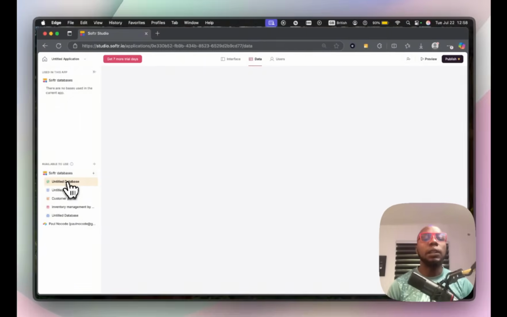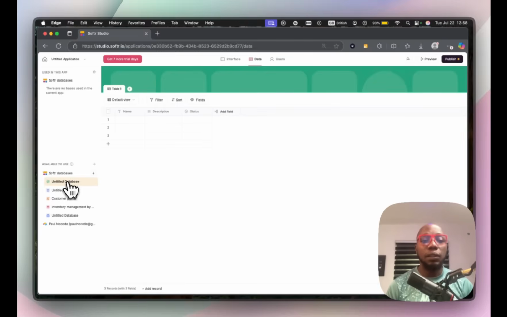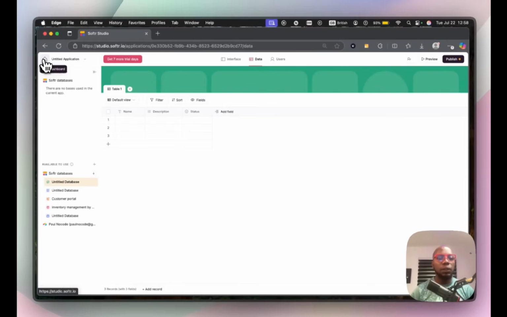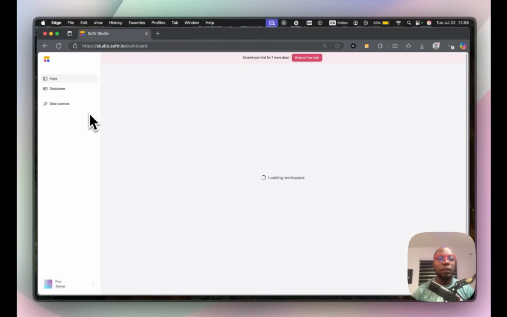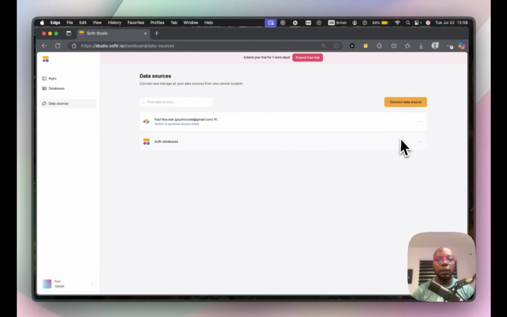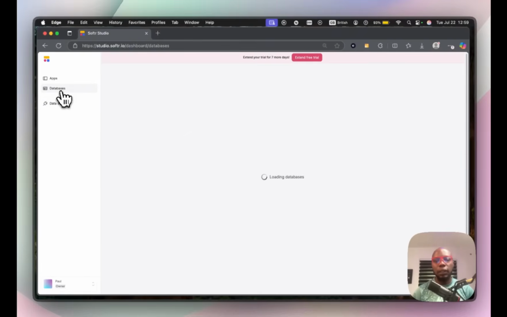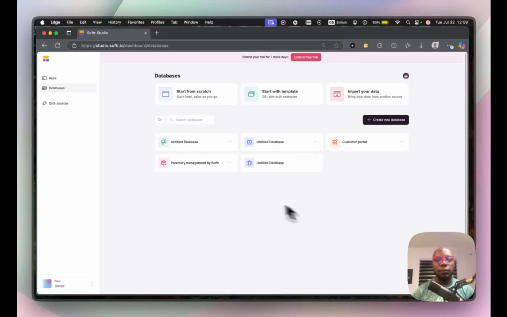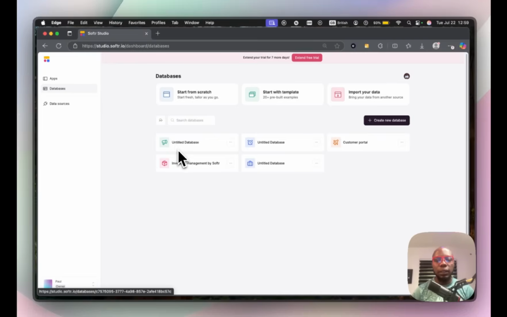I reached out to a Softr customer service agent, and they say you can change your database name by double clicking, but it obviously does not work. So this is how you change it. You go down to your dashboard, click on data sources, click on database, and you'd have to find the one that you just created now.